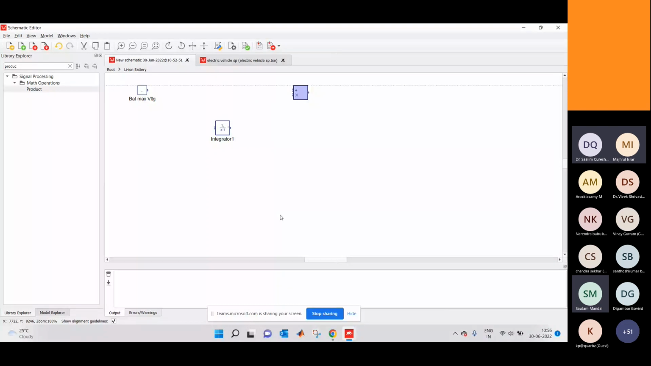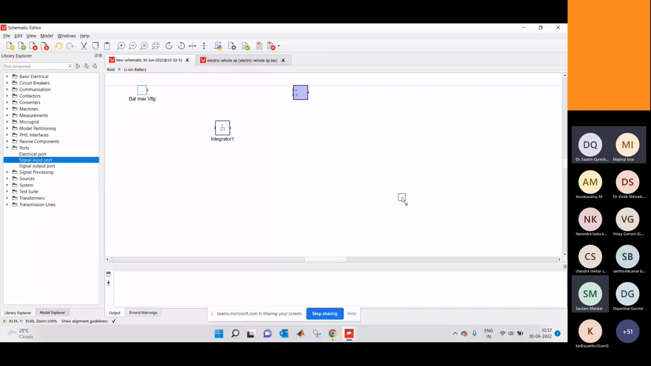Another is that I want to have the battery current. For this I need a signal input port. Either you can go into the port library or you can type. I know where it is available, so I am going into port. There is an option of signal input port. I have taken this signal input port. If you want to flip it, click here. I can change this knob, I mean the pointer. And the name of the signal input port is battery current.